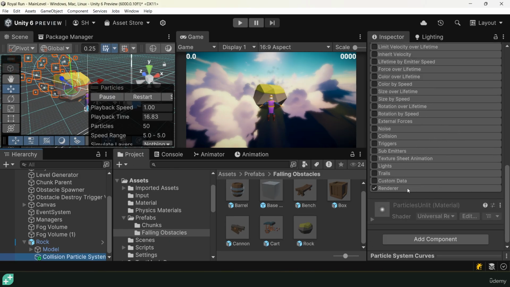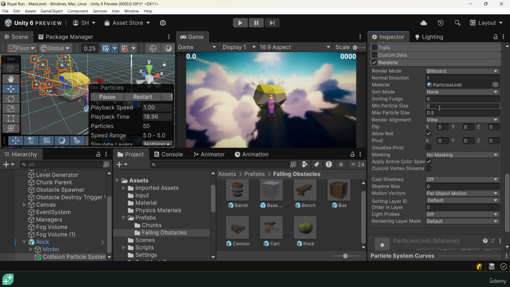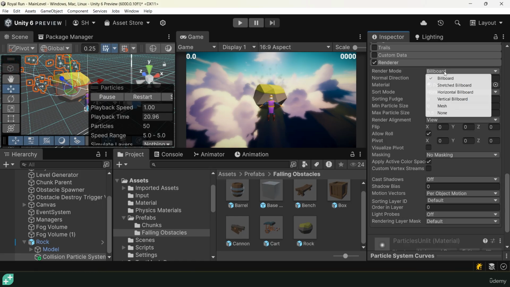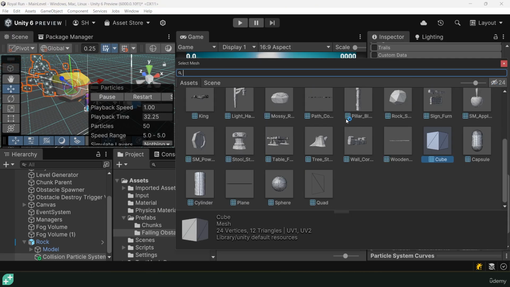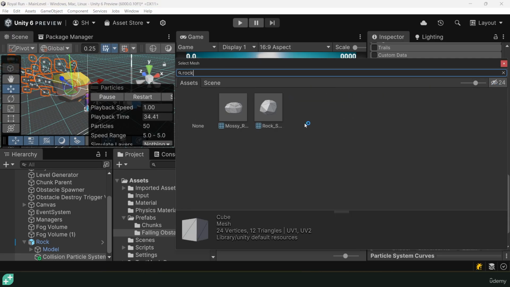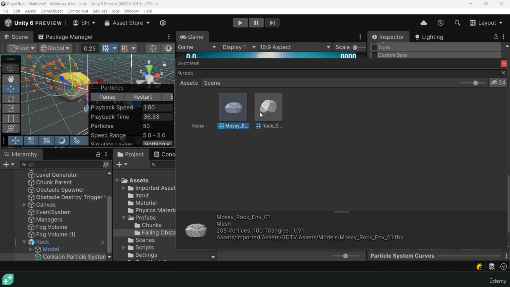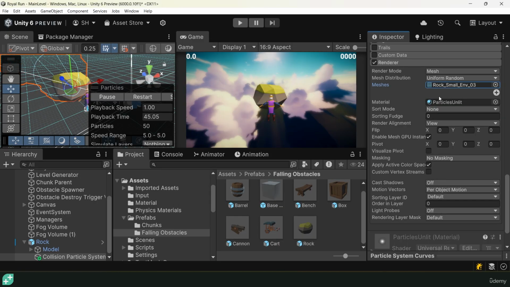So let's scroll down all the way to the renderer. And the very first drop down, I believe, is render mode, and we're going to change this to mesh. With this drop down selected, we can choose a mesh for our particle system. So let's click this little search field here and manually search for rock. Now you could use the mossy rock, which is the mesh that we're using for the rock itself. In my case, I'm just going to use this other rock mesh that we have. So let's select this second one here.